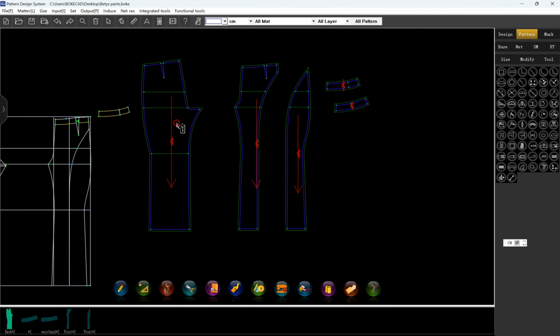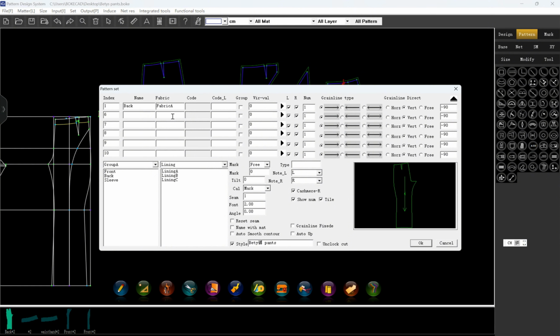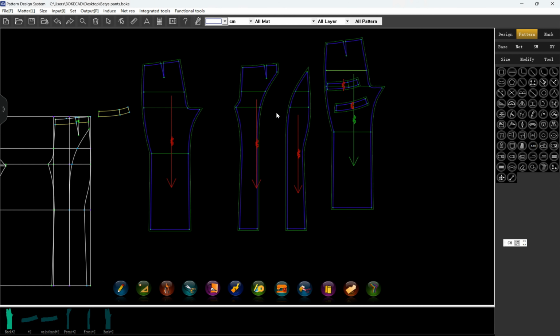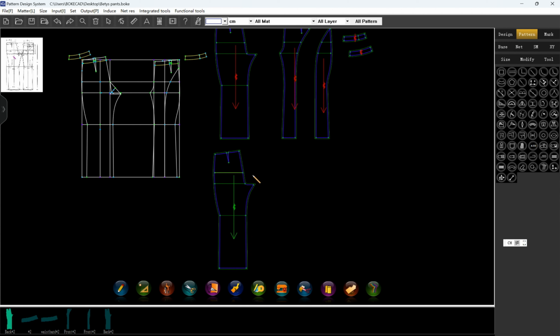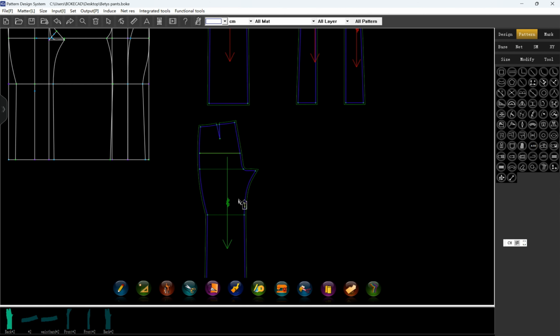click the pattern twice with the left button. Here you can add a new fabric. You can select lining A and click OK. Now, as you can see, here the green line is green.